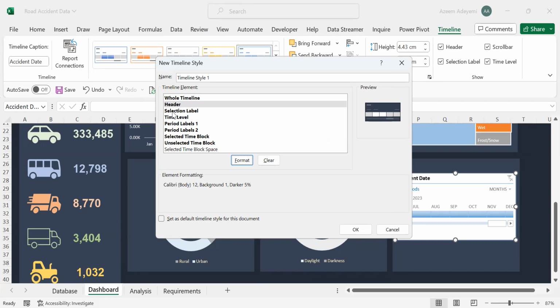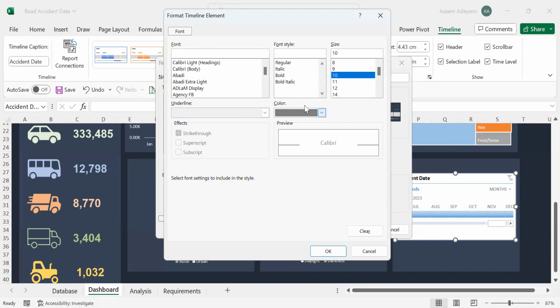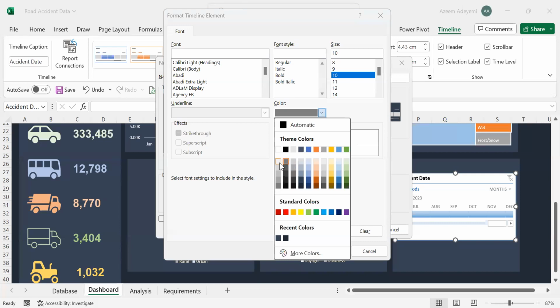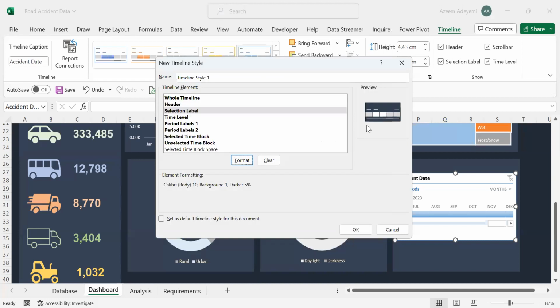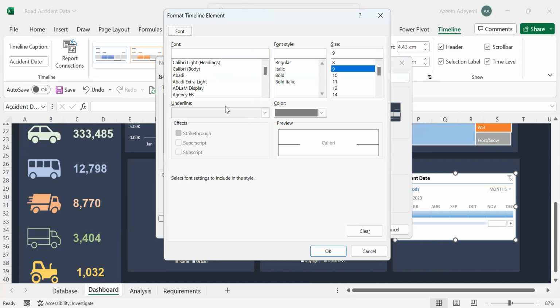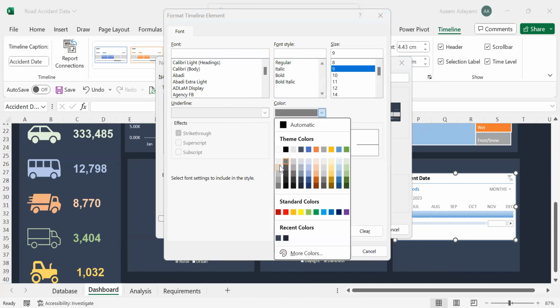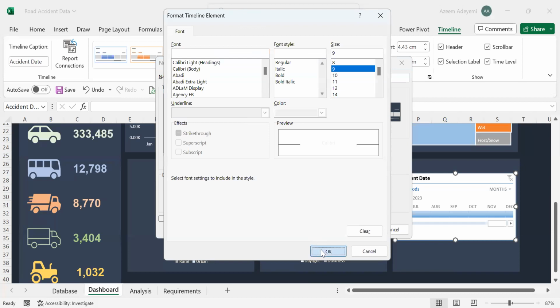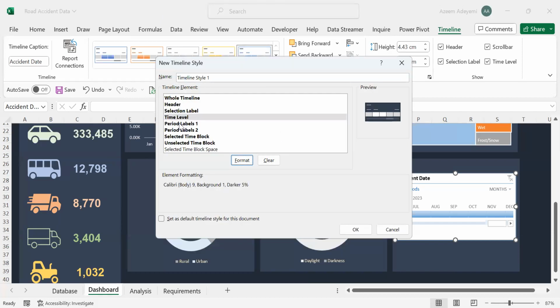Again, if I go to the selection label, which is this, if I click on the format as well, the selection label font, again, I want to change it to be a little bit of this off-white here. If I click on OK, you can see, as I'm making the effect, it's changing here. Time level, let's look at the time level. The time level, again, I want to change that to be this other off-white color. Yeah, I'll maintain the same 9. Period label.